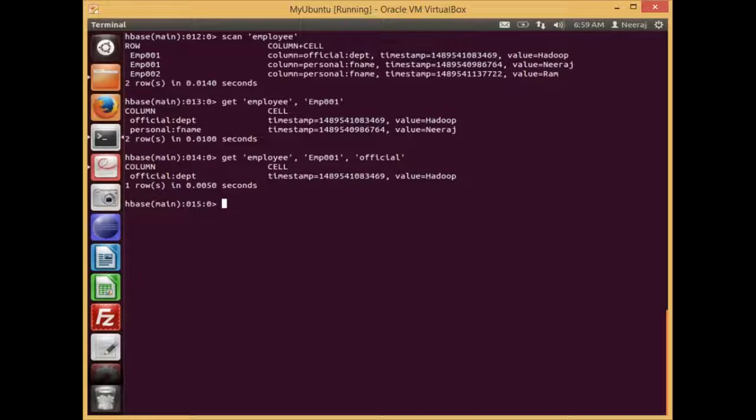Let's do one thing. Let's change the department of Neeraj. As of now, the department of Neeraj is Hadoop. Let's change that. There is no separate command for updating. You can simply insert again with some new value, and that will be an update. Okay. So you can see this command. Put employee 001 official:department. Earlier value was Hadoop, and now I will make it HBase. Enter. New value has been inserted.